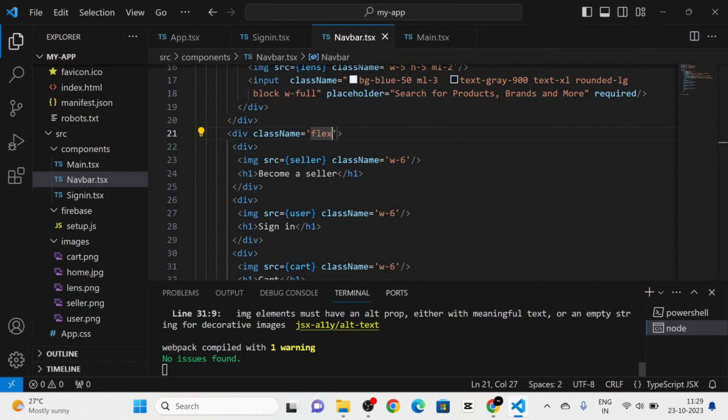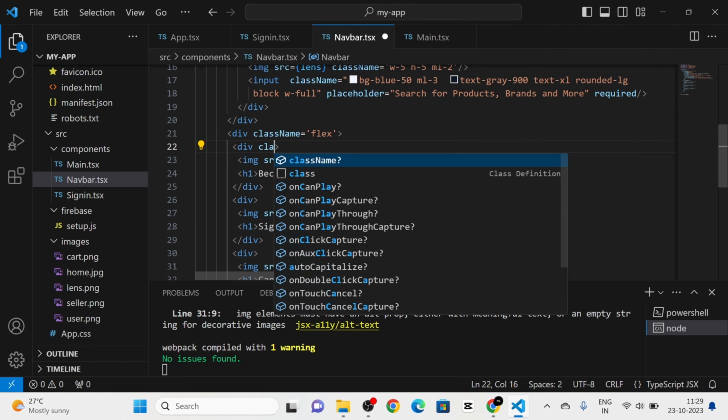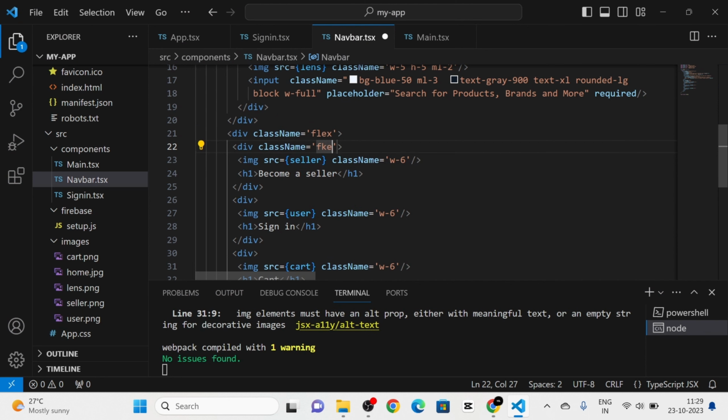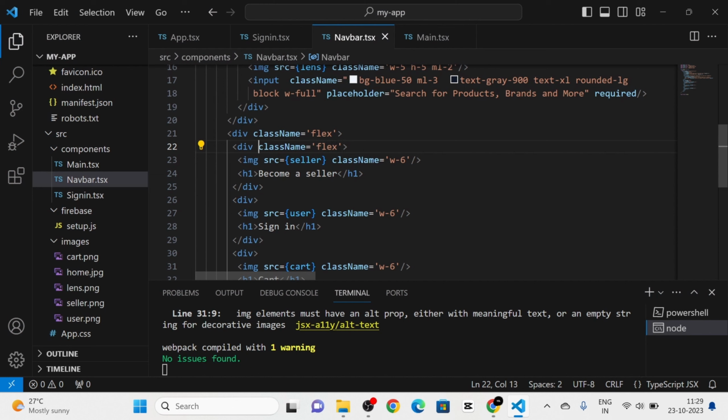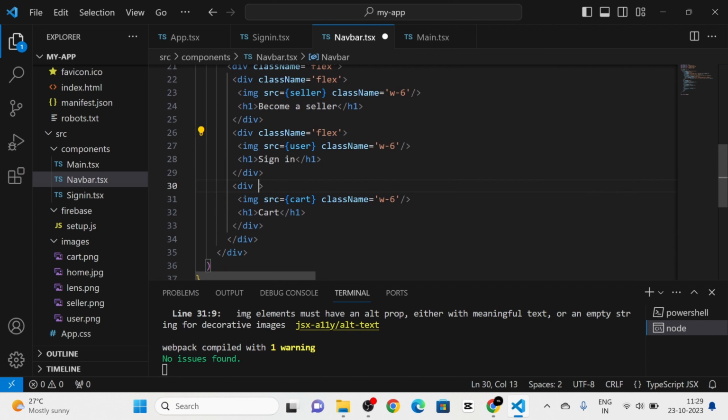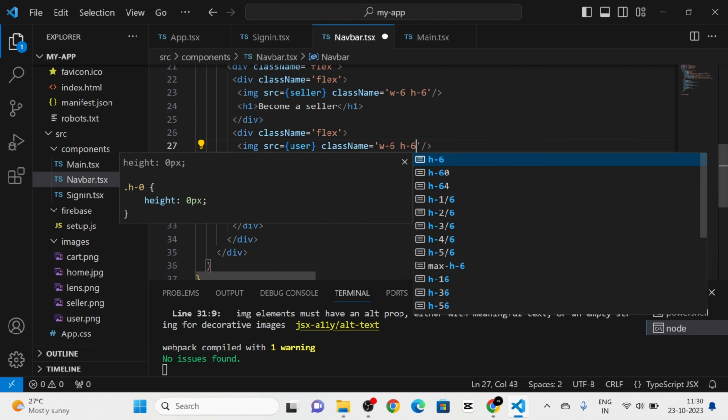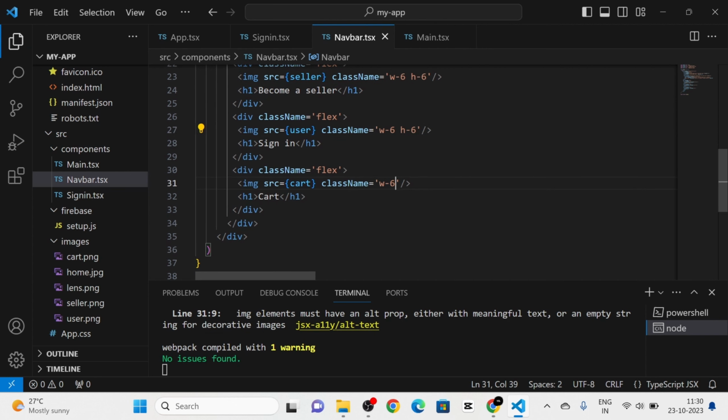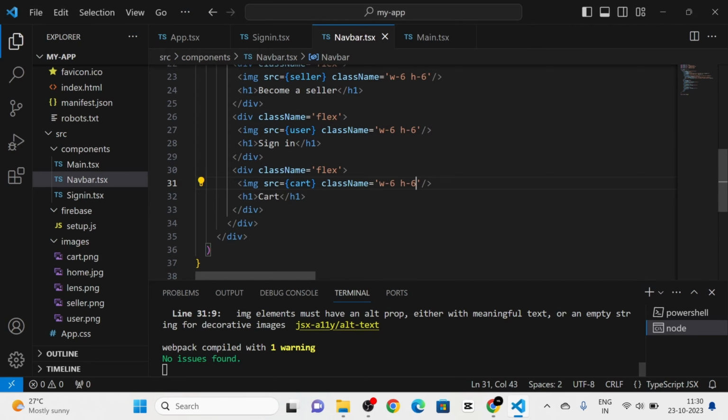After that, I'm going to give a class name for each div, that is flex, and I'm going to copy and paste. So now you can see the structure of the first div. Next I'm going to copy and paste this class name flex to the other divs also. At that time you can see the structure like this. Next I'm going to give the same height for each image tag like this. Okay, fine. Now you can see the structure of this image tag, become a seller, sign in and cart in the right section like this.